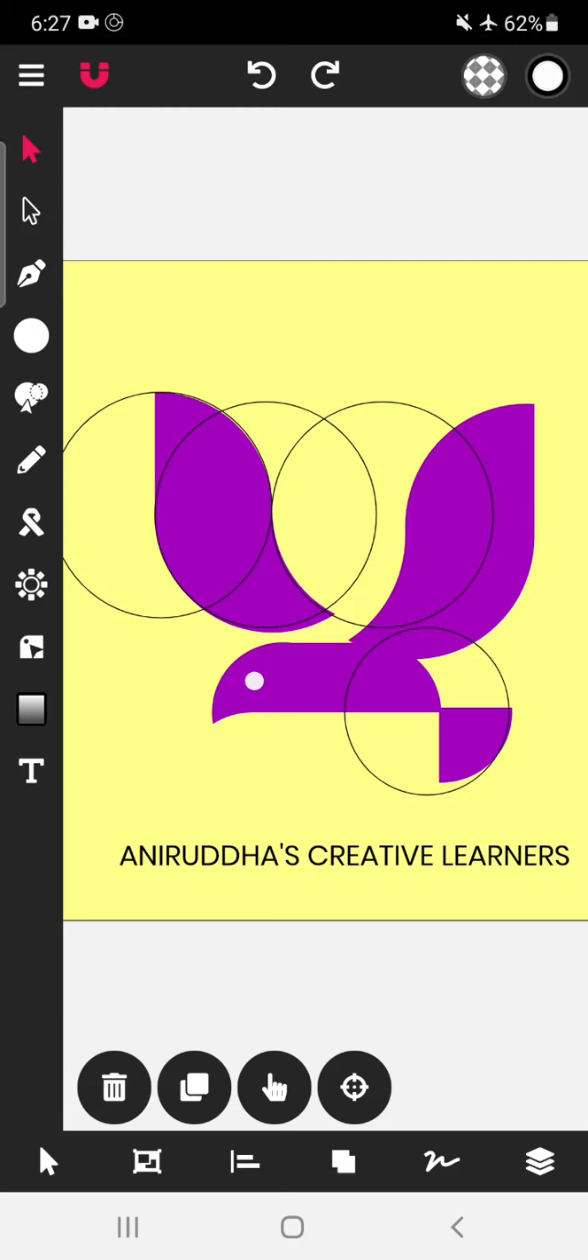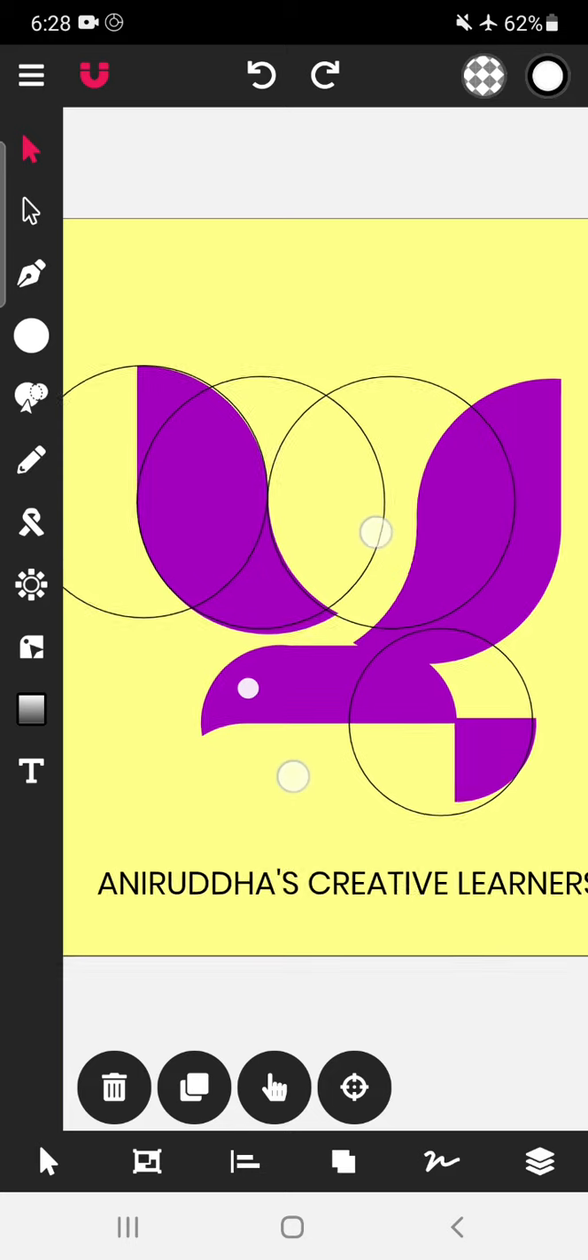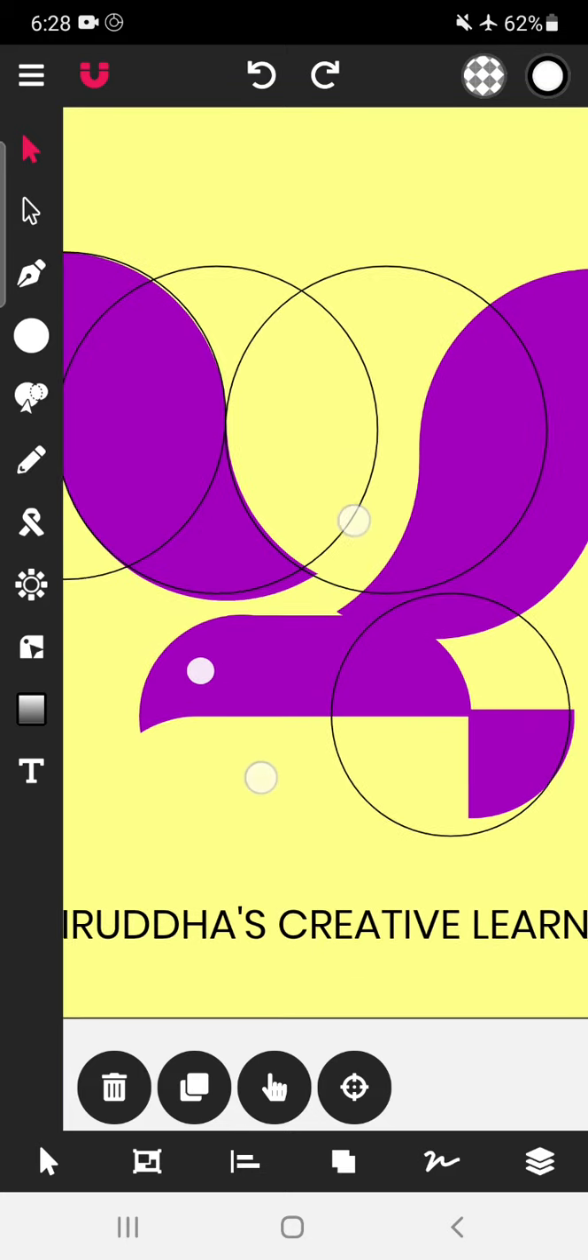Today we are going to learn this logo design using Vector Ink app. Vector Ink app has very nice features which are similar to Adobe Illustrator. So let's start making the logo design. We can see this is a hummingbird.